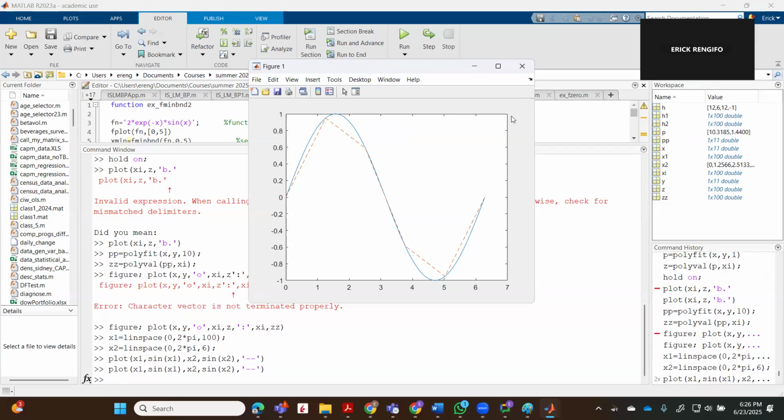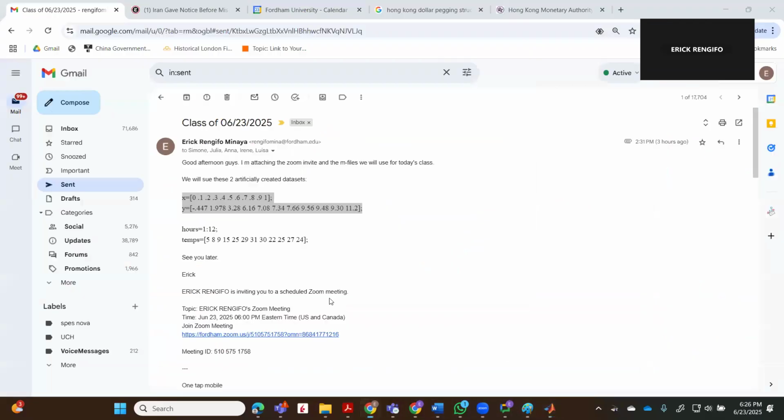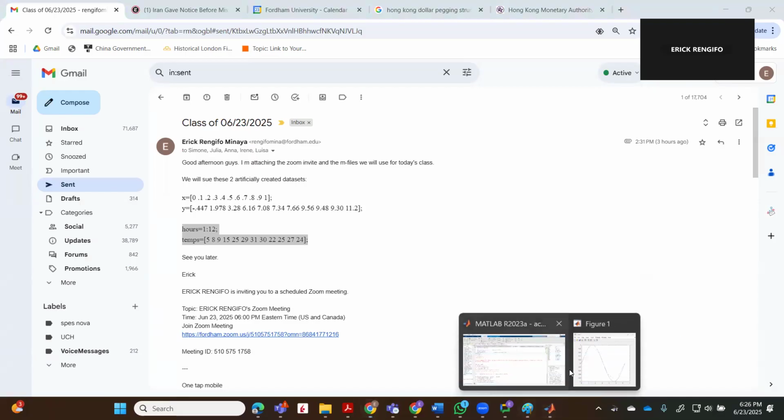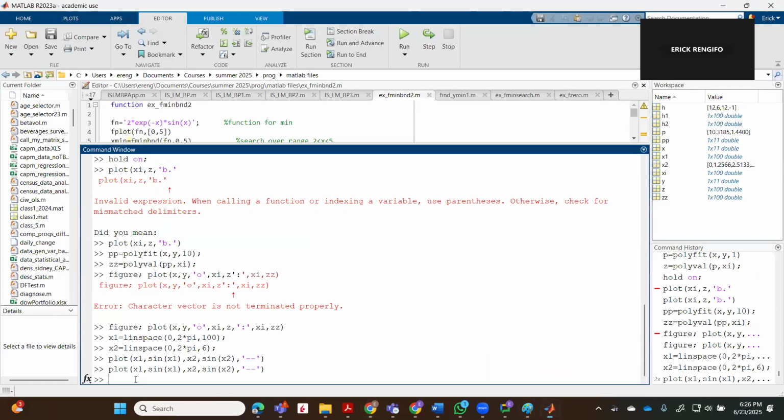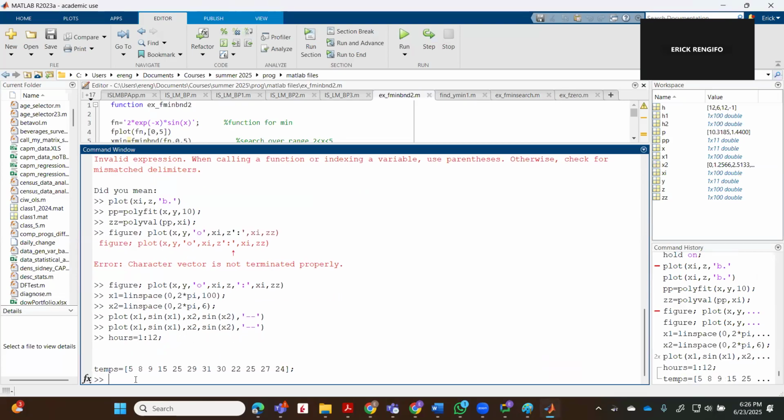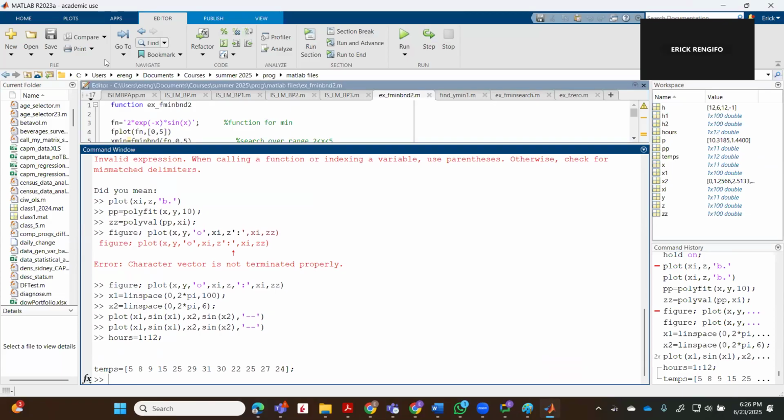Questions? So let's do a couple of other things here. Can you please also go to your email? I sent you another data set, hours and temperatures. Can you copy this one in here? Let me delete this one here, and let me copy these two here. Do we need both or just the hours first? No, both of them. Hours and temperatures. Just copy both of them, and you're okay.